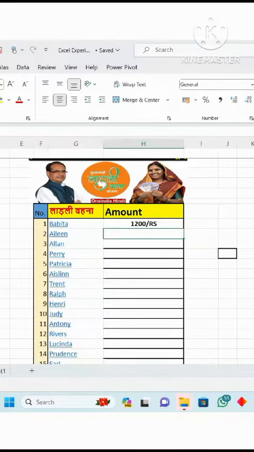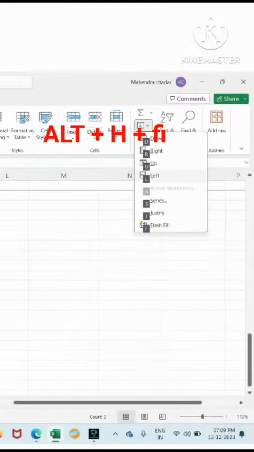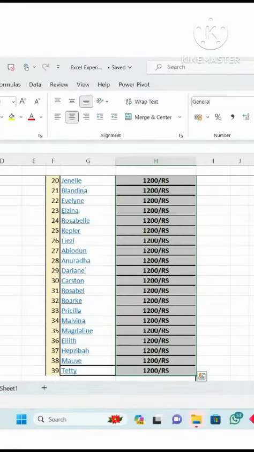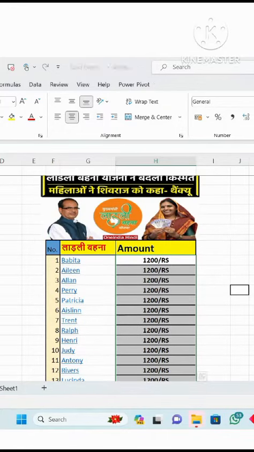Firstly, I select it and press Control Shift and Down Arrow. It selects, right? And press Alt H F 5. And you can select a direction according to your requirements. Here are down, right, up, and left. So I select the direction Down. So here you can see the data has already been filled. All data has been filled, right?